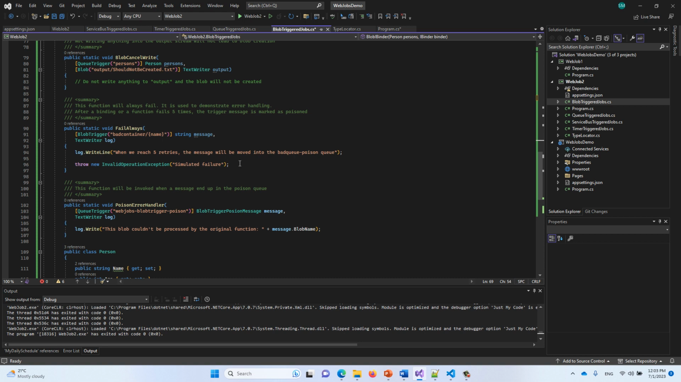In reality, we can have a situation when some blob fails for some reason, and we can configure a queue. If this method fails 5 times, this message will be marked as poison, and then we can create a method which will handle this situation, poison error, and then we have the poison error handler method here, where we will log information about this blob which fails for some reason.